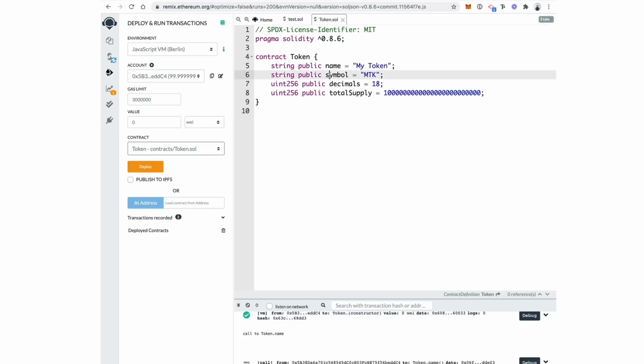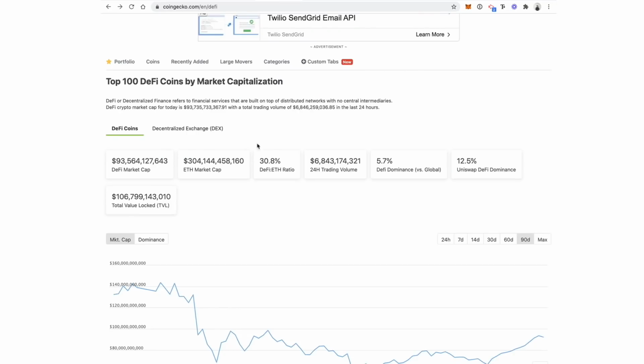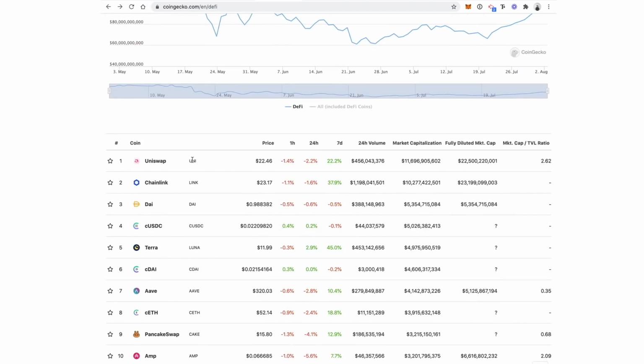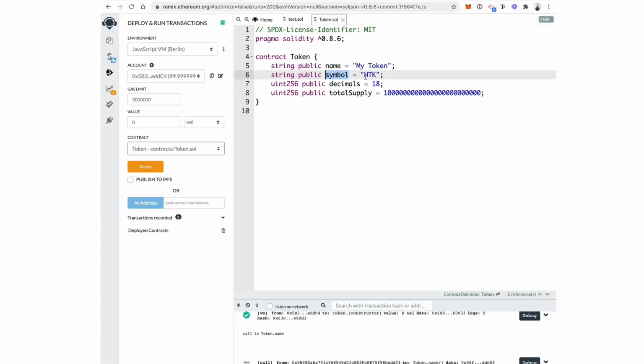We're going to add a variable for the symbol. Okay, so this is the symbol that you'll see on a cryptocurrency exchange, like the Uniswap token. The symbol is UNI. So we're just going to call it MTK will be our symbol. The next thing is you need to set the decimal places for the token.